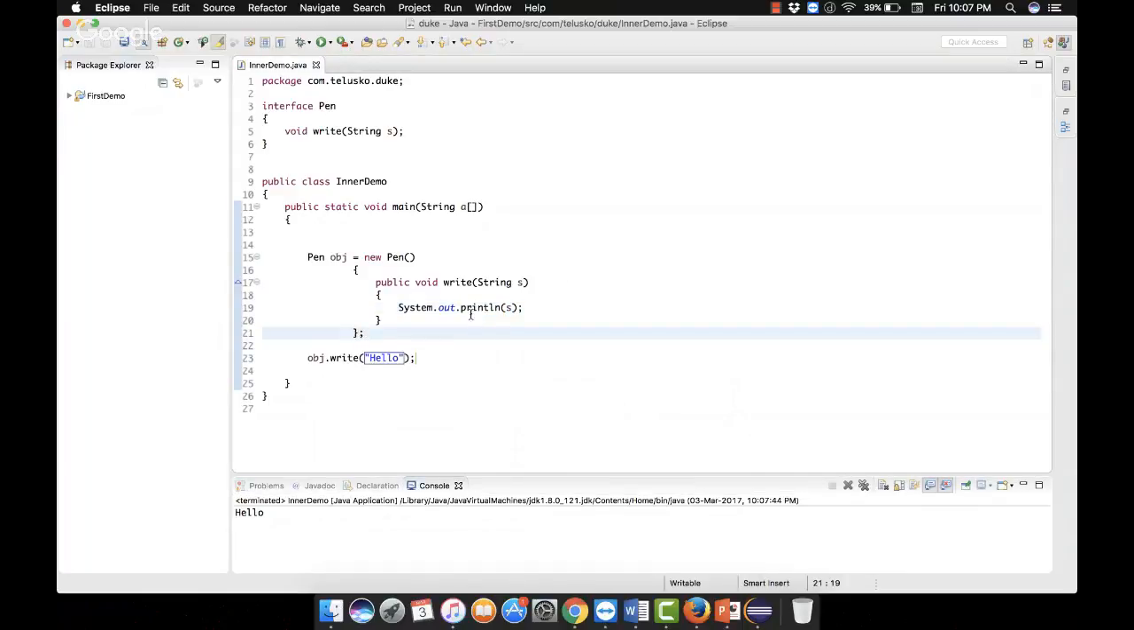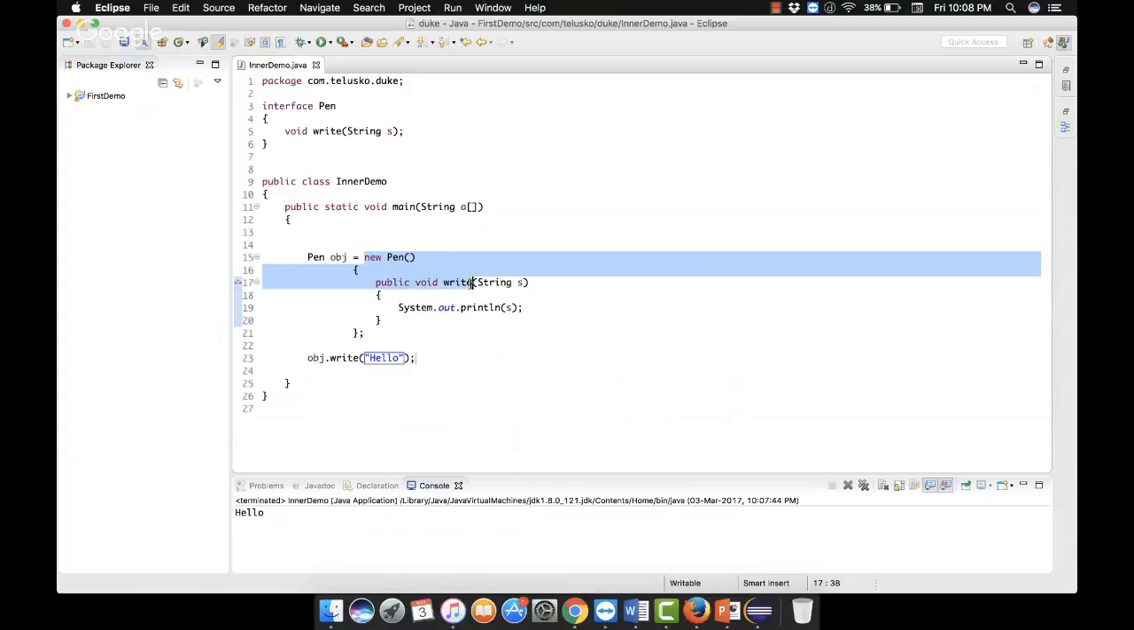Now the question arises. Whenever you write pen obj, of course, on the right hand side you'll be having new pen, right? That is something you can actually imagine. So when you are writing pen obj, of course on the right hand side you'll be having new pen, and inside new pen we have only one method, which is public void write. Then why mention that? So from here till this point, we can actually remove the code.